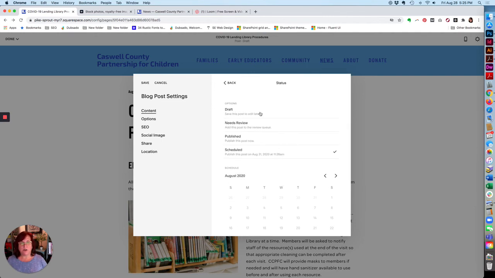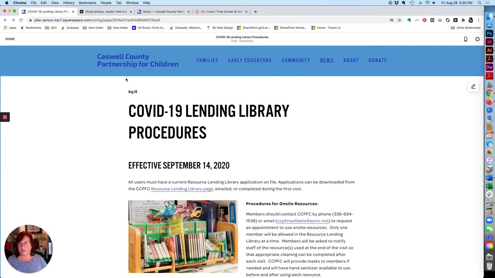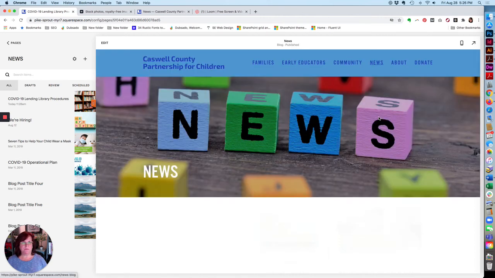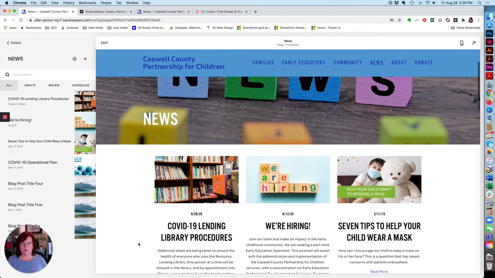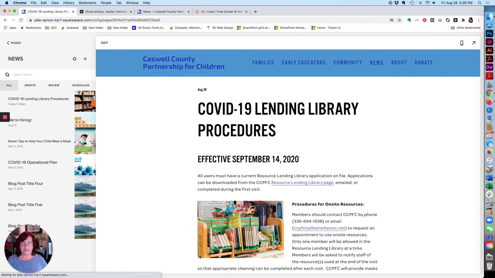All right, so we're going to go ahead and publish. So we're publishing right now, August 28th. Save and done. Right, if we check our news page, we should see this post right there at the top. And there it is for today. And it gives you the short synopsis about what's going to happen there. You can click on read more, and there you go. You have the whole article.